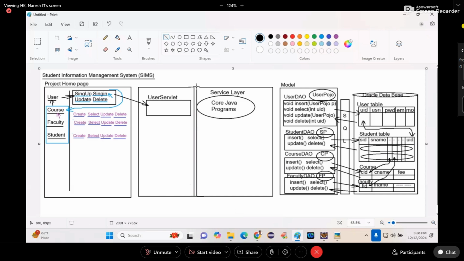Some people consider the service layer, some people do not. Generally, people call both service and controller the controller. These core Java programs are also called the service layer, controller layer, or model layer. And this is the view. Here the servlet implicitly uses core Java programs if required.